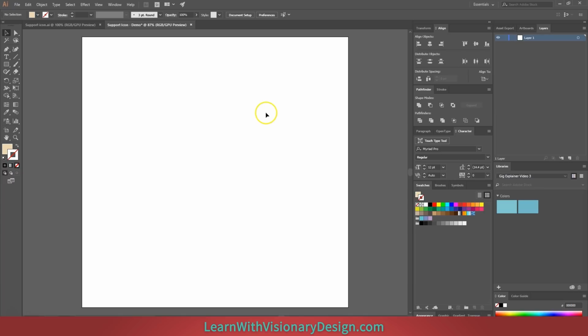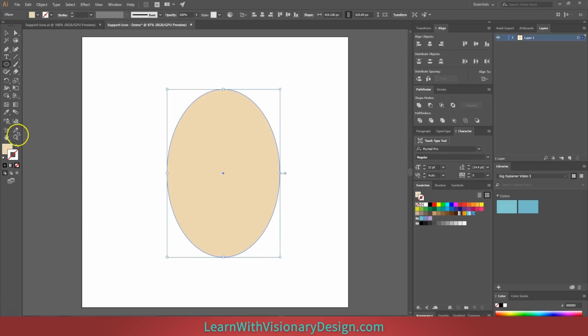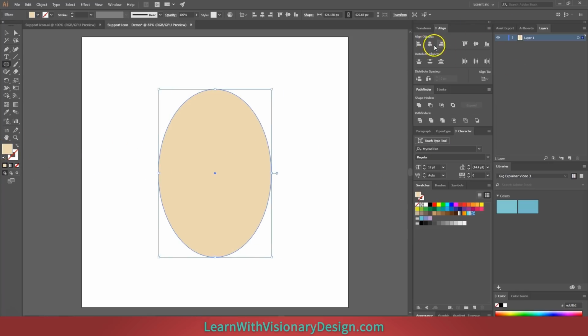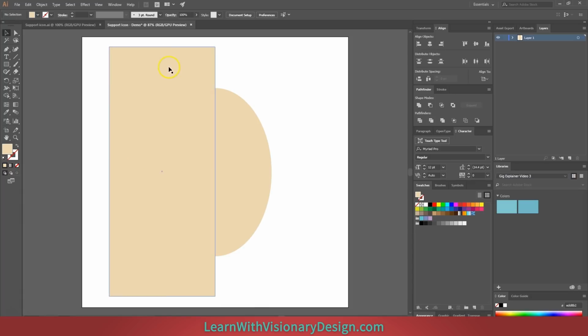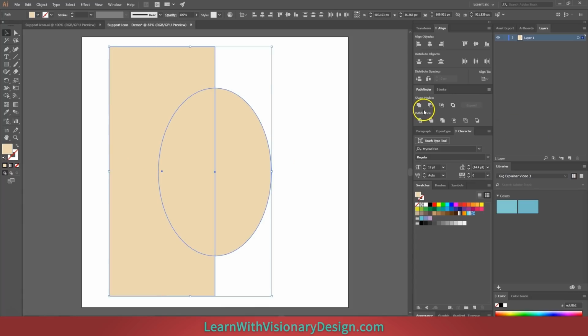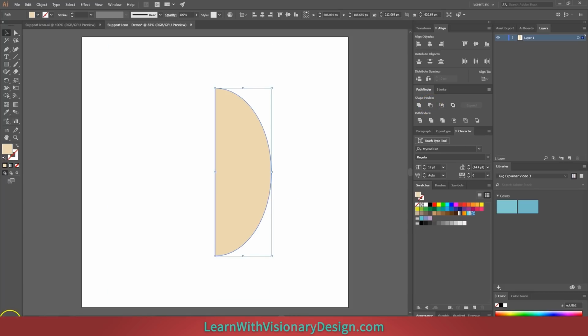We are going to start by selecting the ellipse tool by pressing L or selecting it from the toolbar and create an ellipse. Let's align it to the center and then press M to select the rectangle tool and draw a rectangle that ends at the center of the ellipse that we created. We'll select both layers and from the Pathfinder window select the minus front icon. So we have half an ellipse. We did this to make sure the face looks symmetrical.